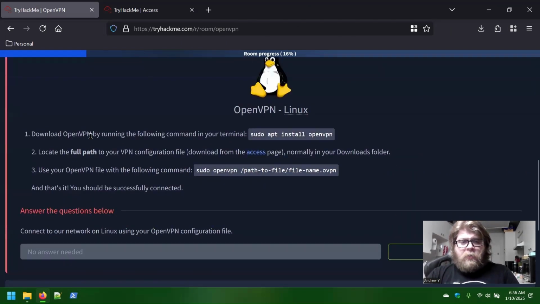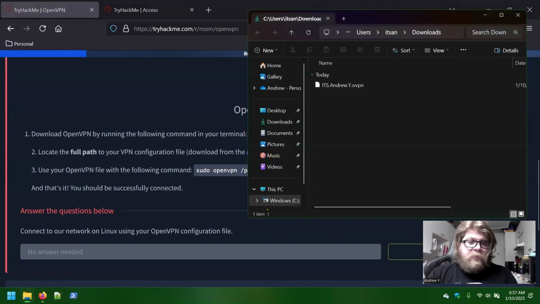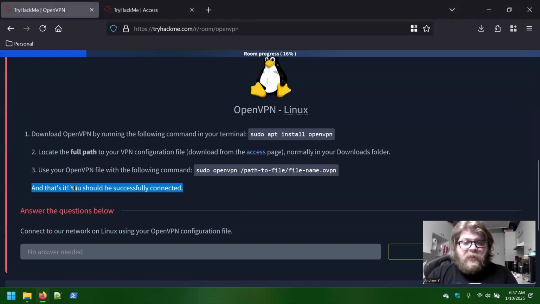And we can see download OpenVPN by running the following command in your terminal: sudo apt install openvpn. Locate the full path to your VPN configuration file, download it from the access page like we already did, normally in your downloads folder. Use your OpenVPN file with the following command: sudo openvpn, the path to the file, and then the file name which ends in .ovpn. So in our case, it's going to be this itsandrewy.ovpn. And that's it. You should be successfully connected. So let's go ahead and do these things.